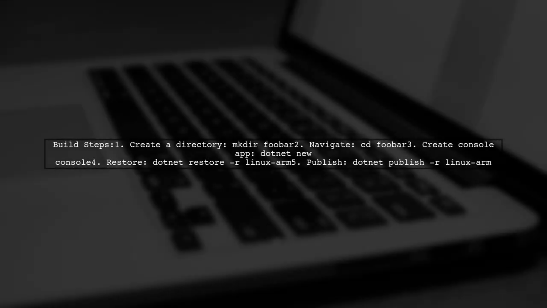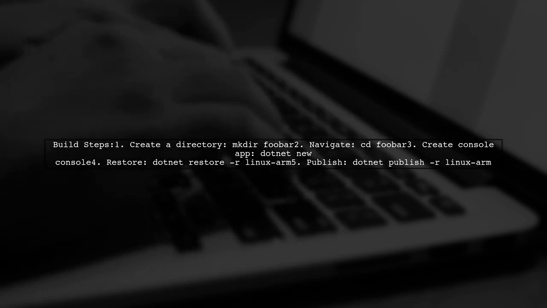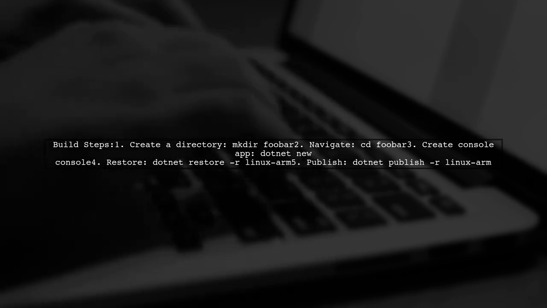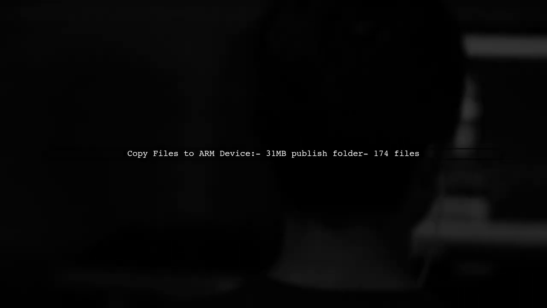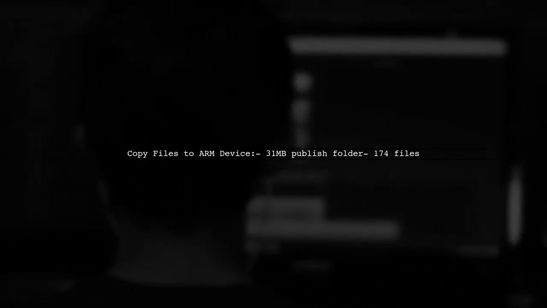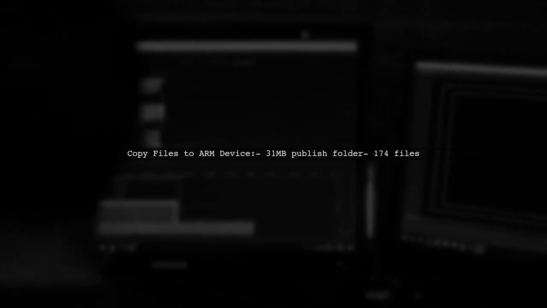On your build machine, create a new console application and publish it for the Linux ARM runtime. This will generate a folder with all necessary files. After publishing, copy the generated files to your ARM device. Remember, the executable won't run on your build machine due to architecture differences.